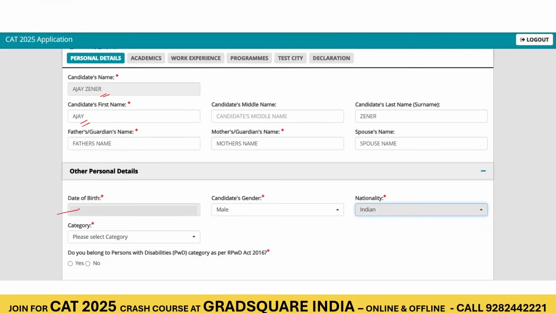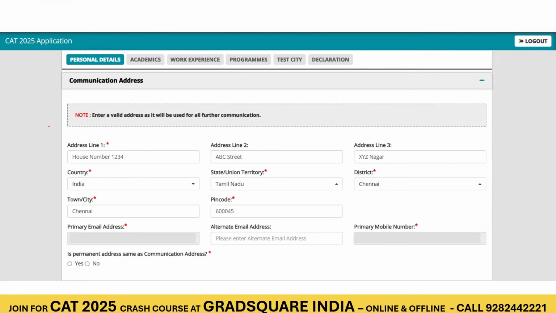Your date of birth will be shown here, and you need to now choose your gender, nationality, and the category, and whether you belong to the PWD category or not. Once you've done that, you can scroll down and you will see your communication address details. So fill in your communication address here, and your primary email address will be shown here.